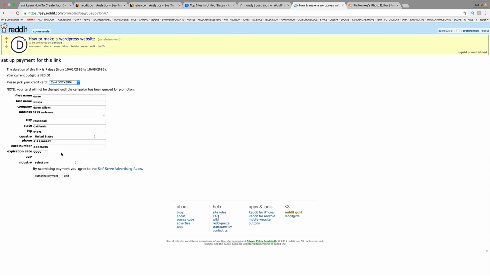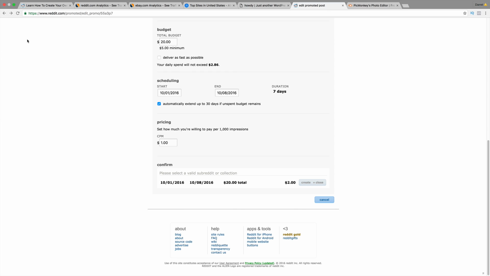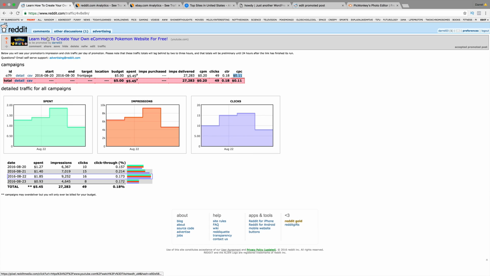So after you do this, after you authorize your payment, it will be pending for maybe 2-3 days. So after that, it'll just be pending and then you'll get an email and then your campaign will start to run. Now you'll be brought to something that looks like this. So this is your dashboard. So this is something that gives you an idea of what you're going to see.